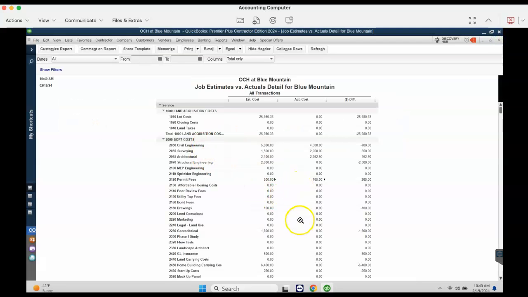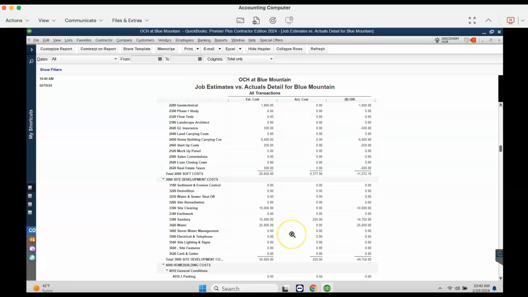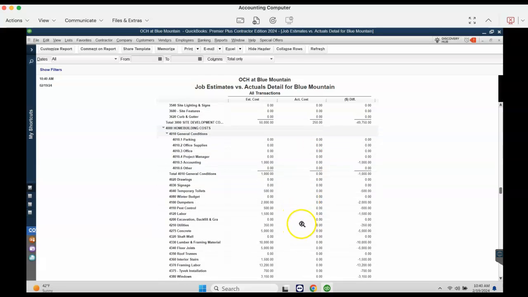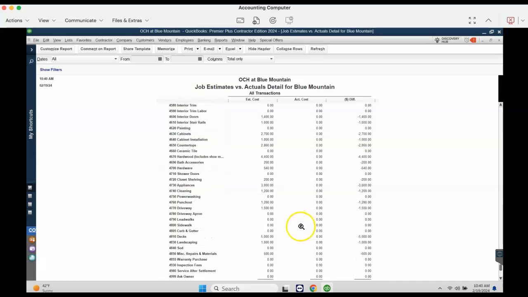And this is exactly why we have these reports, because we can identify mistakes. Let's go sanitary. Nope, that's correct. We probably shouldn't have anything else down here because we haven't started construction.